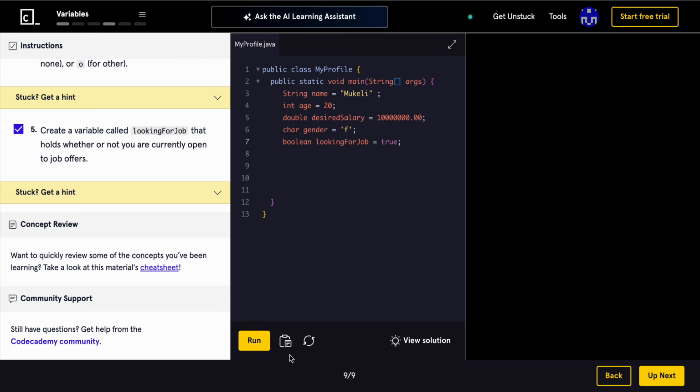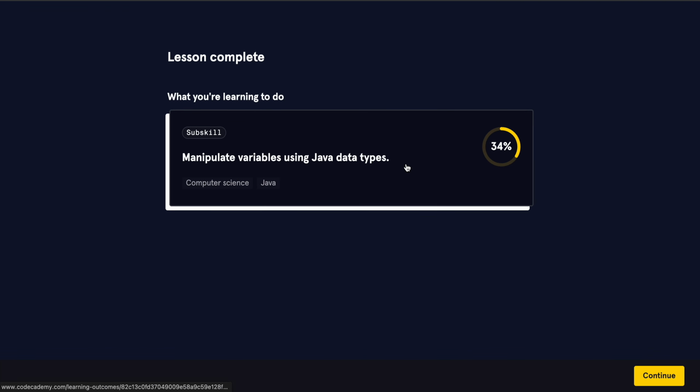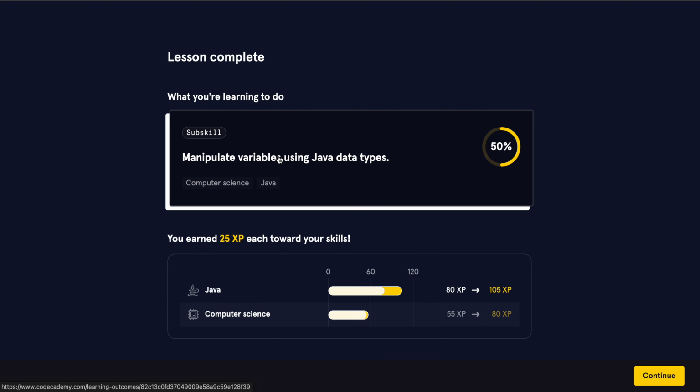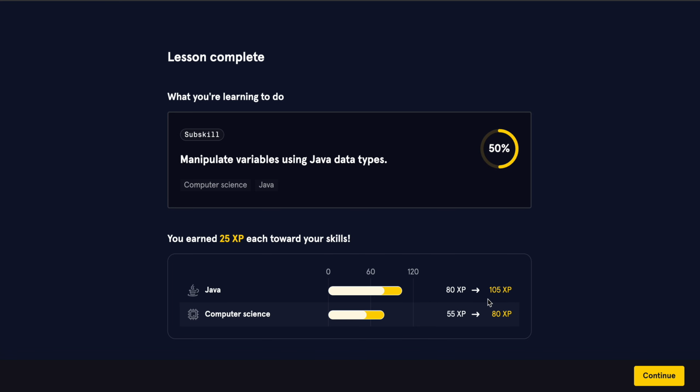So looking forward to the next one where we'll learn more about Java. We've learned about manipulating variables using Java data types, and I've got over 105 experience points.